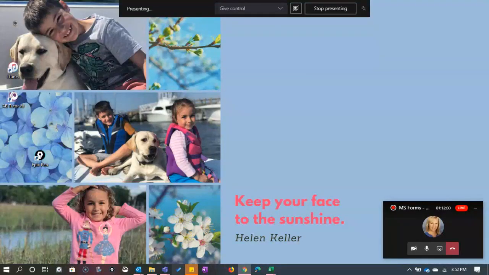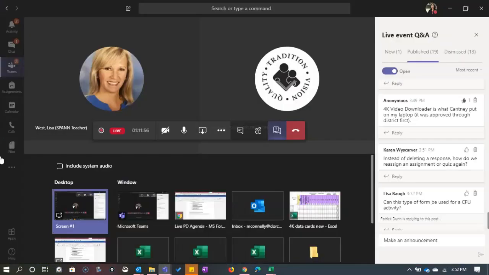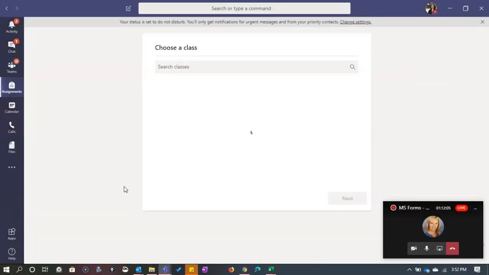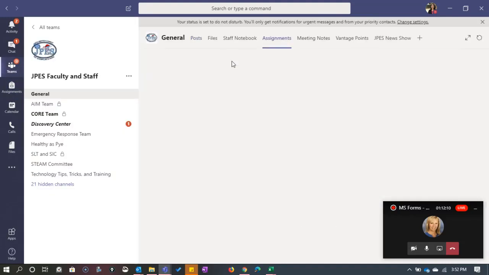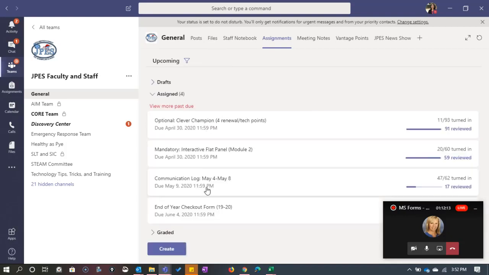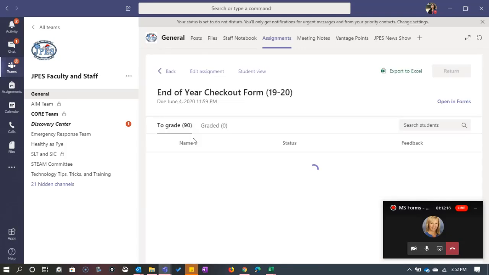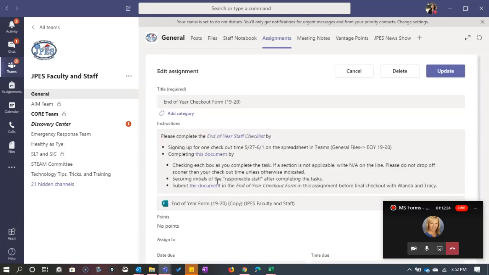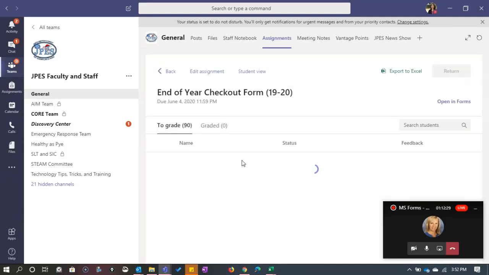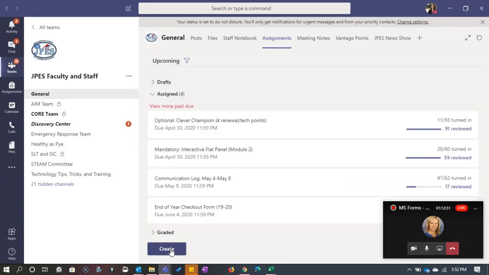All right, so go to Teams. So if I have an assignment that I have created for my class, and it's a file upload assignment. For example, our staff is using the end of the year checkout form to upload their files. And so if I want to create a form that has the file upload, what I need to do, and this is kind of where it gets a little tricky, is have that form, the draft of it, created in Forms first.